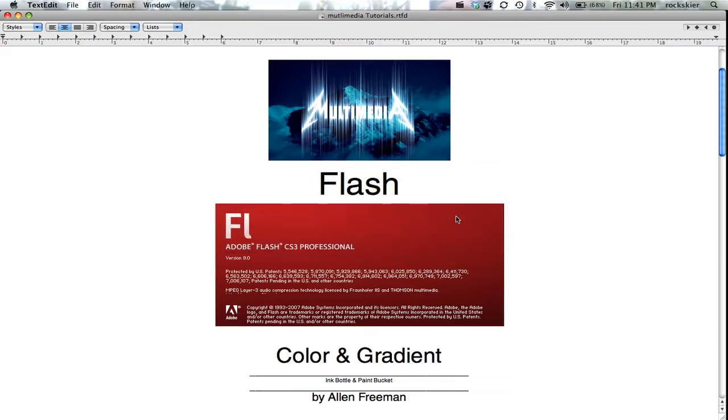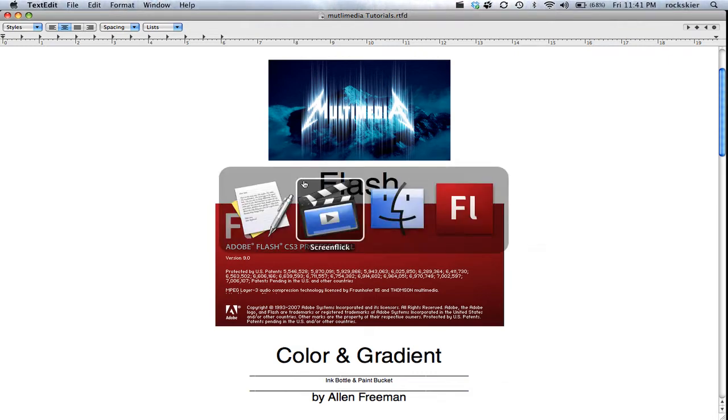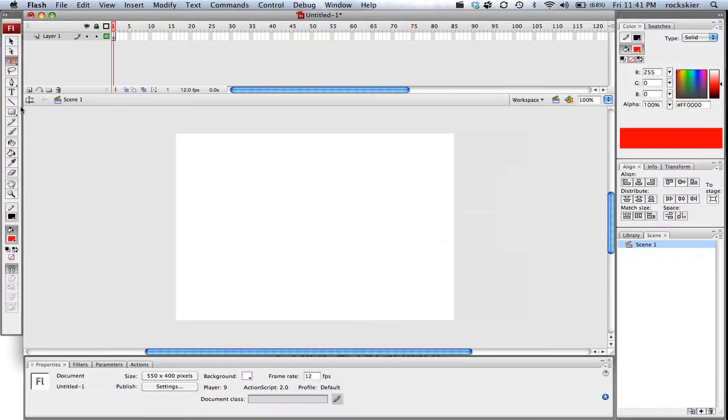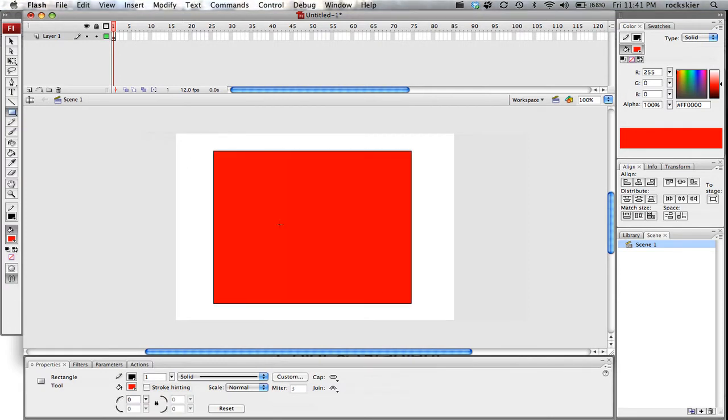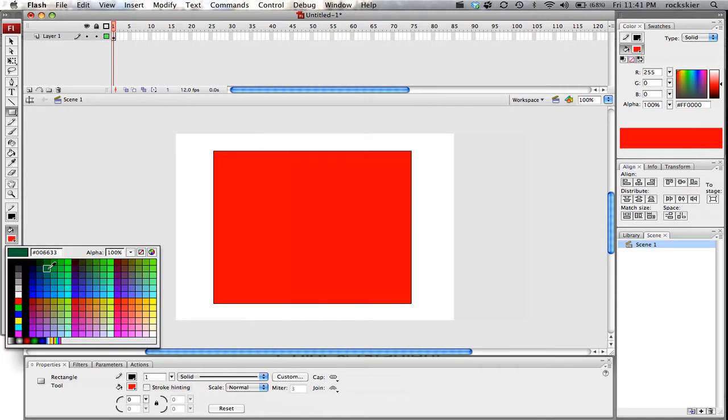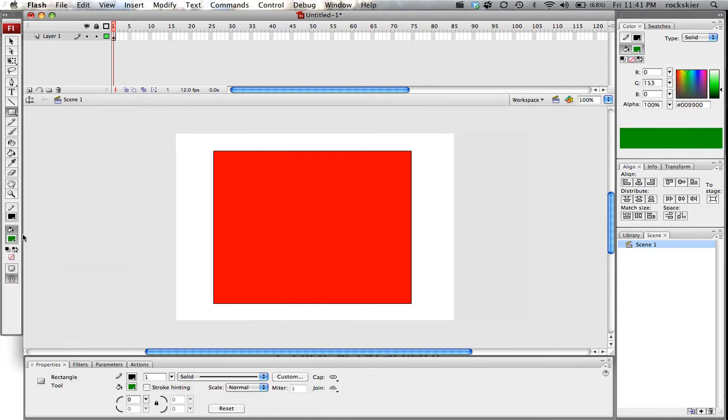Flash color and gradient using the ink bottle and the paint bucket. So inside of Flash, I'm just going to throw on a color, so rectangle of some sort. And this came out red mainly because my fill color here is already in red. So if I were to click on that color and choose a different color and then grab my paint bucket, that would actually change the color.